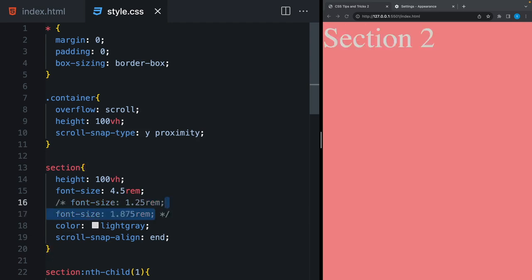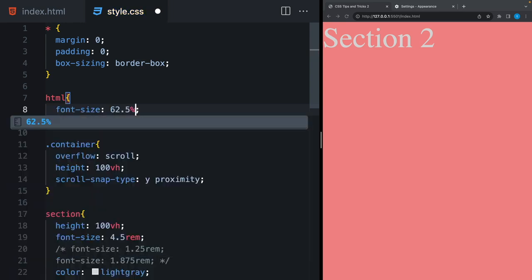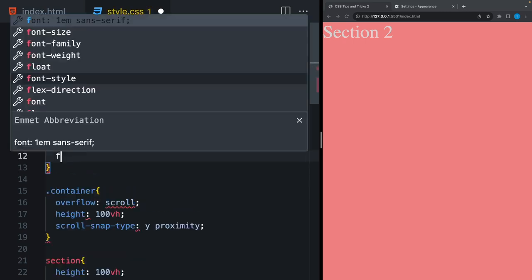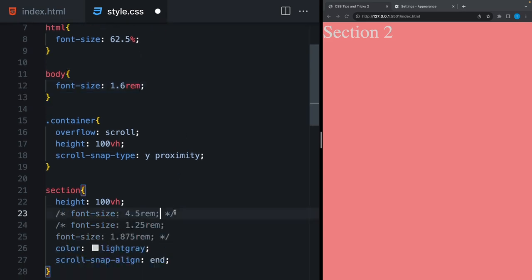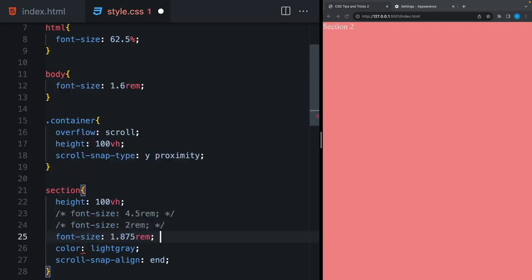As you know, the default global font size is 16 pixels. And using HTML tag, I want to convert it to 10 pixels to make the calculation easier. To do that, I will say font size 62.5%. And right now the default size is 10 pixels and it equals 1 REM. Using the body tag, I can set the default font size to 1.6 REM and it equals 16 pixels again. And now it's much easier to use REM unit. Instead of this size, I can use 2 REM, which is 20 pixels, or 3 REM, which is 30 pixels.